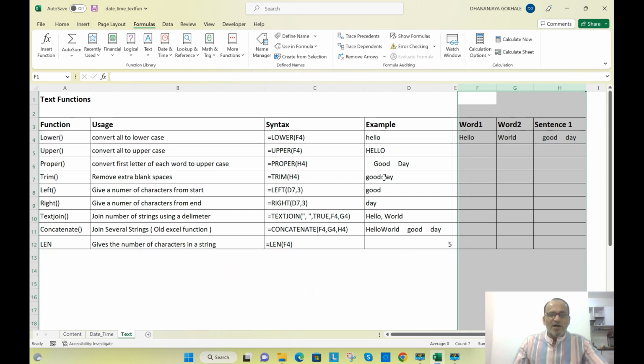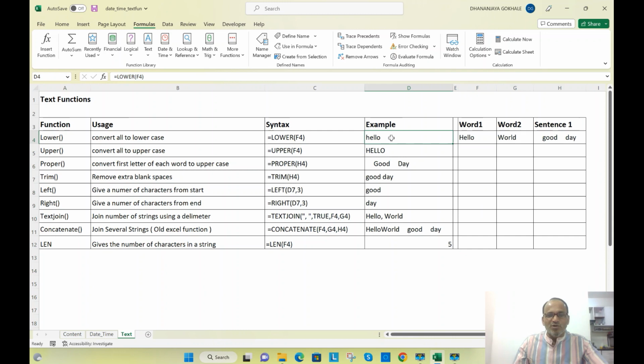Let's quickly see the functions. The first function is lower. The argument is very simple. You need to give the text which you want to convert to lowercase. In this case, it is F4. F4 is hello, where H is capital. We want to convert it to all lowercase letters, and we got all lowercase letters. Same way, upper means convert to uppercase. Again, the argument to this is F4. So hello is going to be converted to uppercase, and we enter.